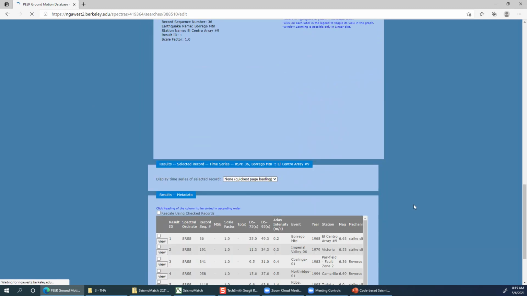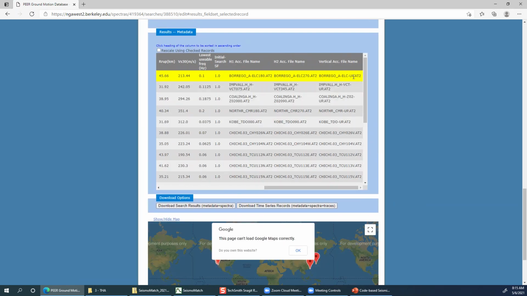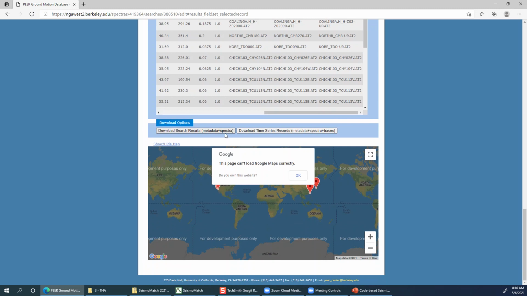I have just clicked on one ground motion, so let me go down. The vertical component will have UP in its name. The two horizontal components have 180 and 270 in their names, which means they are 90° apart. Sometimes it is 075 and 345. Okay, they are also exactly 90° apart. Or 0 and 90. So the two horizontal components are always 90° apart, and then there is a vertical component also.